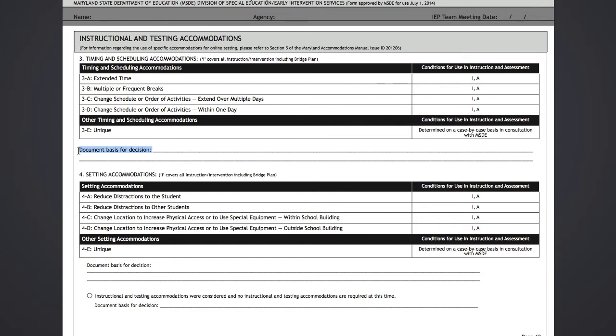But then a great rule of thumb is to include the typical amount of time that the student needs. Extended time does not necessarily mean time and a half. It means what the student needs and what is appropriate to the task. And so these are all tips that you'll learn from reviewing the Maryland Accommodations Manual. But remember, that's a frequently used accommodation, and so be sure that you're putting those types of details under document basis for decision.